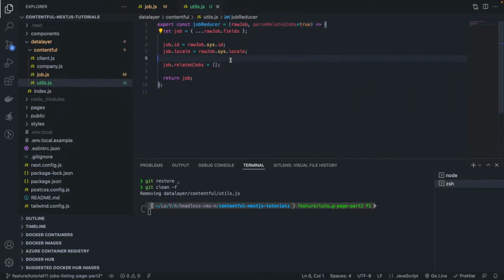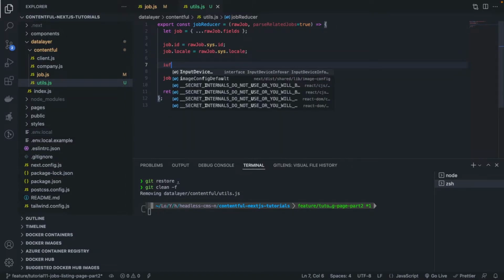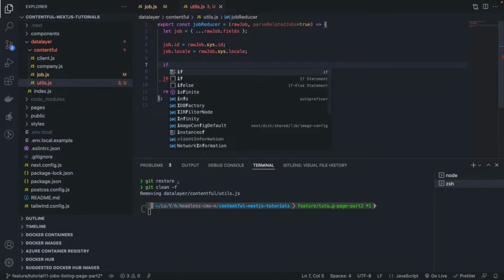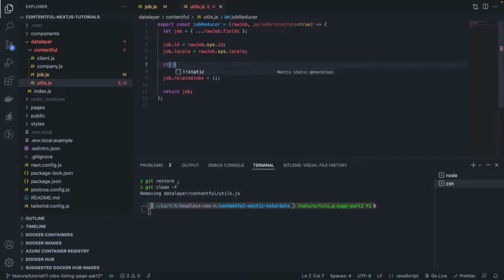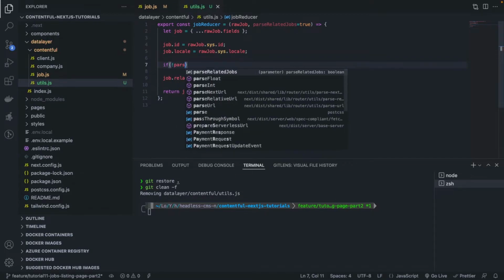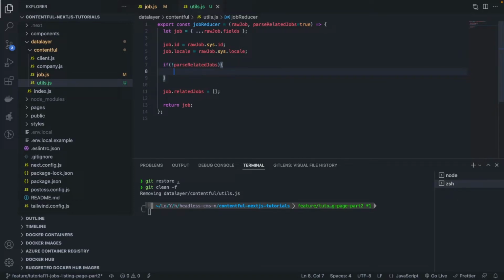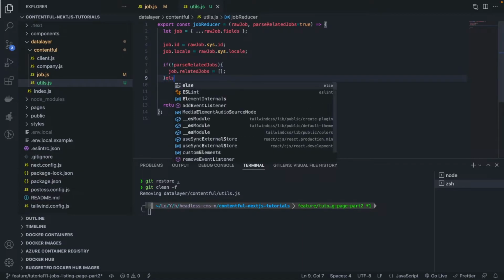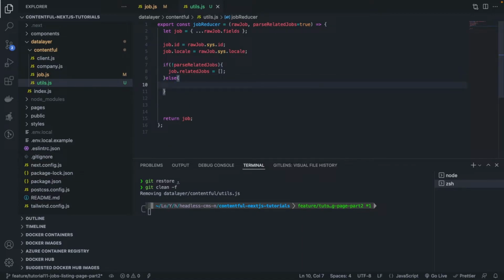Okay, and that function job is basically what we want to do is we want to make sure that if that parameter, pass related jobs, is false, then yeah, we want to do exactly what we're doing already here. Otherwise, in the else case, we want to actually pass it. And how can we pass this? Okay, let's first retrieve those.